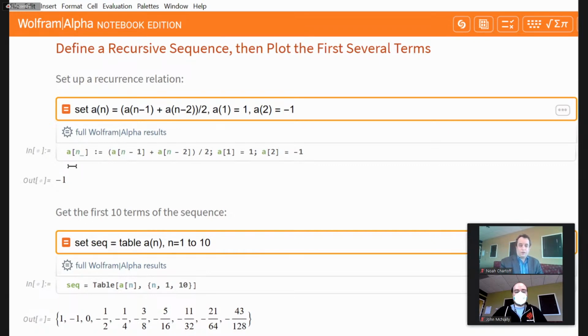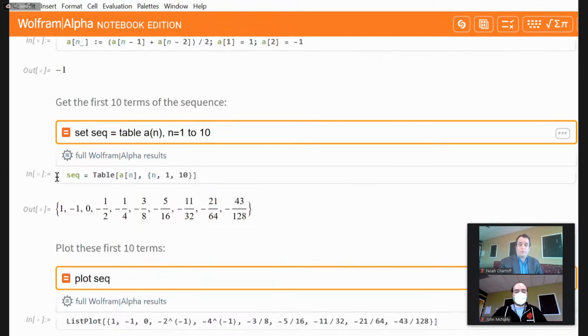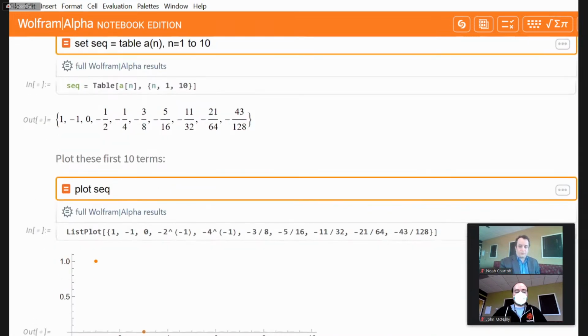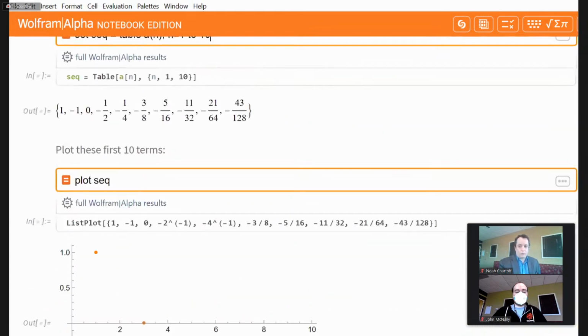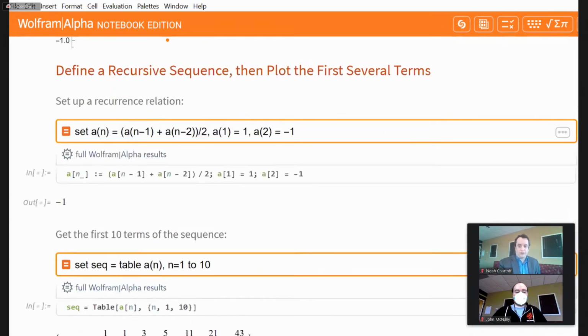And then it uses that table functionality that I mentioned before to show you a bunch of those terms. The average of 1 and negative 1 is 0. The average of negative 1 and 0 is negative 1/2. The average of 0 and negative 1/2 is negative 1/4, and so on and so forth, and then it plots all of it as it goes. So it can show you examples of how you could build your own things.